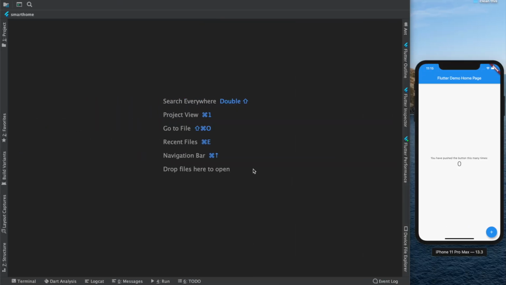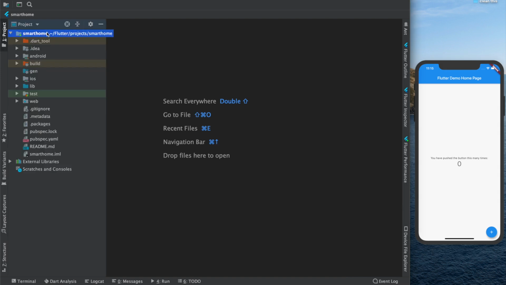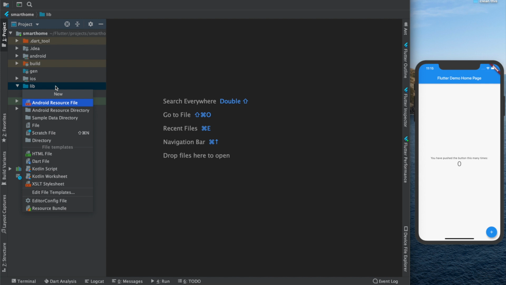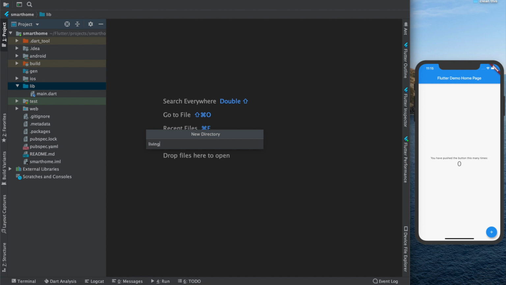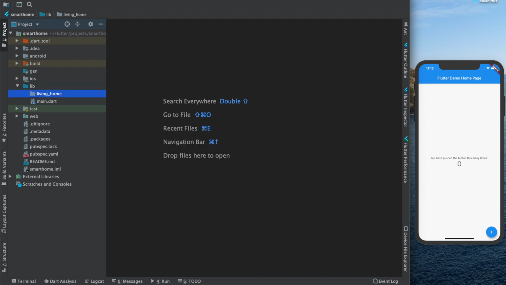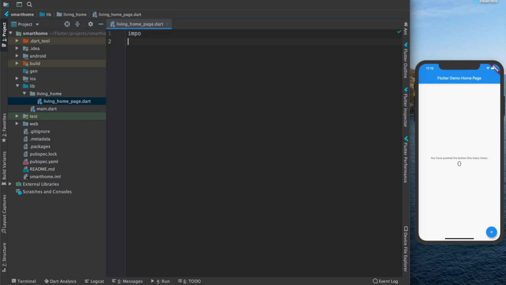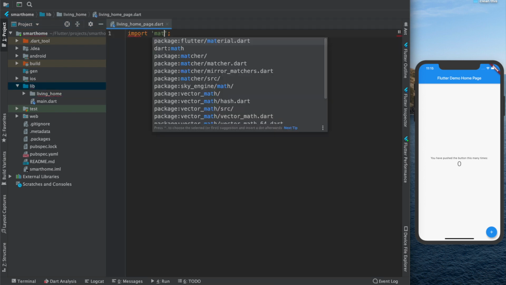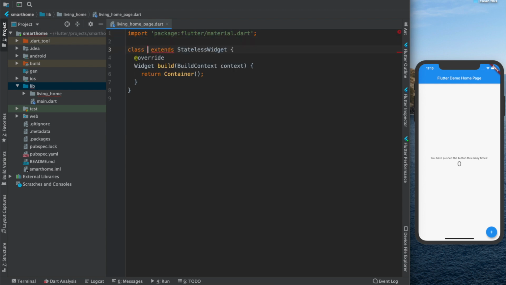So for that, I have a brand new project here called Smart Home. I will be creating a package called living home, because in future I will be creating multiple things of this type. In that we will be creating a dart file which will be called living home page dot dart. Okay, and then we will start with this living home page, right?